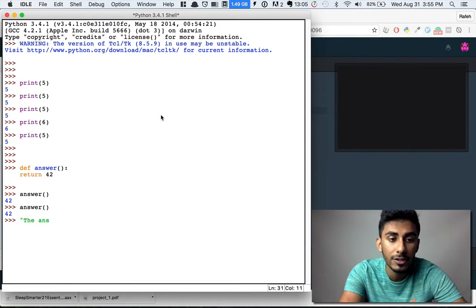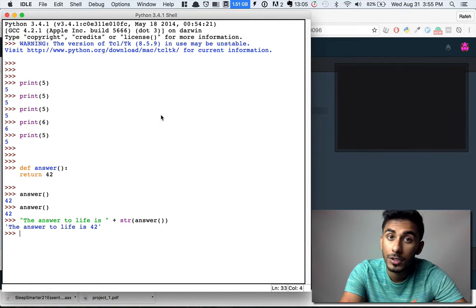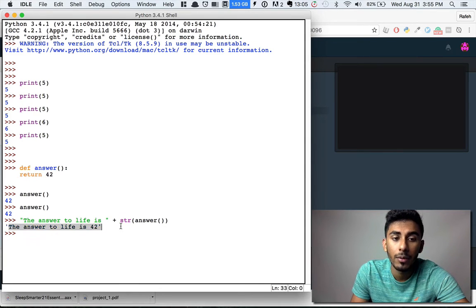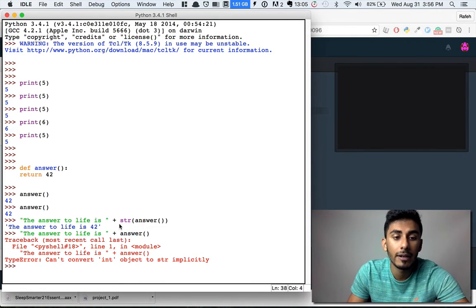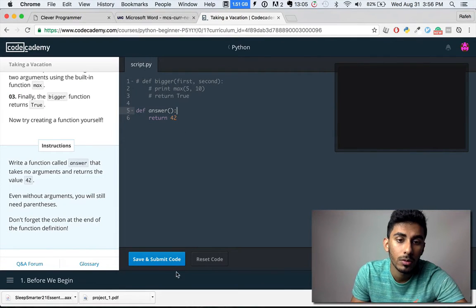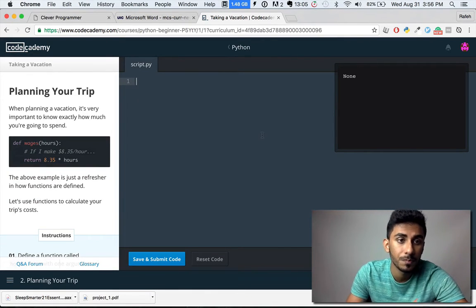So I can say something like the answer to life is, and we're going to use some string concatenation here, 42. The answer to life is 42. The str thing I did converts this integer data type to a string data type, and that way it allows me to mix and match them together. Otherwise it'll give me an error. For example, if I don't do the str function on answer, I'll get an error that says can't convert int object to string object implicitly. Cool. Save and submit. Boom. We've finished this section, planes, hotels, and automobiles.